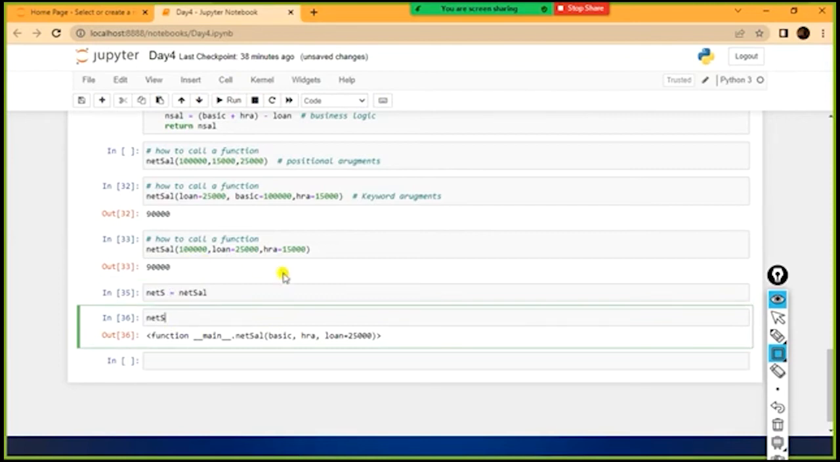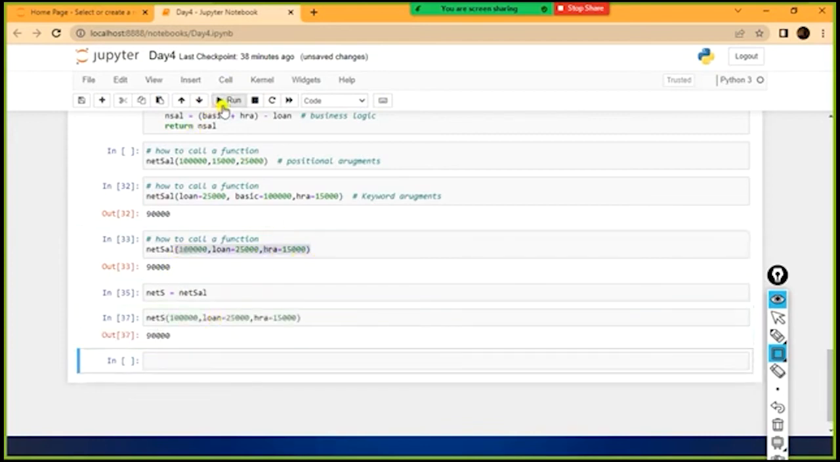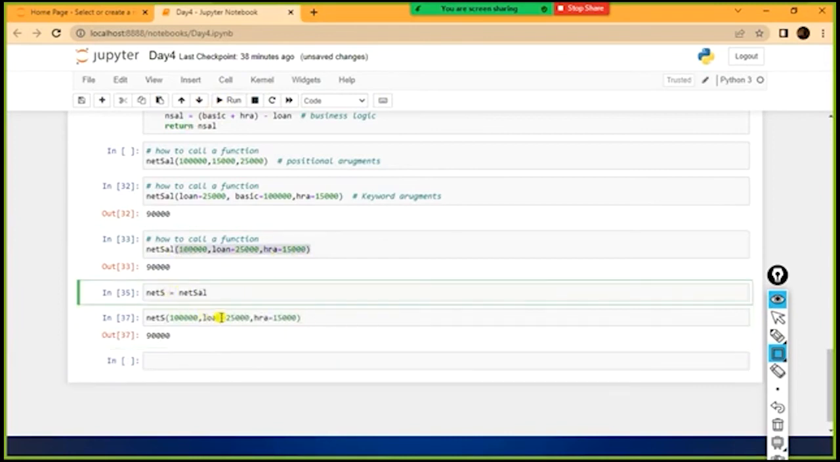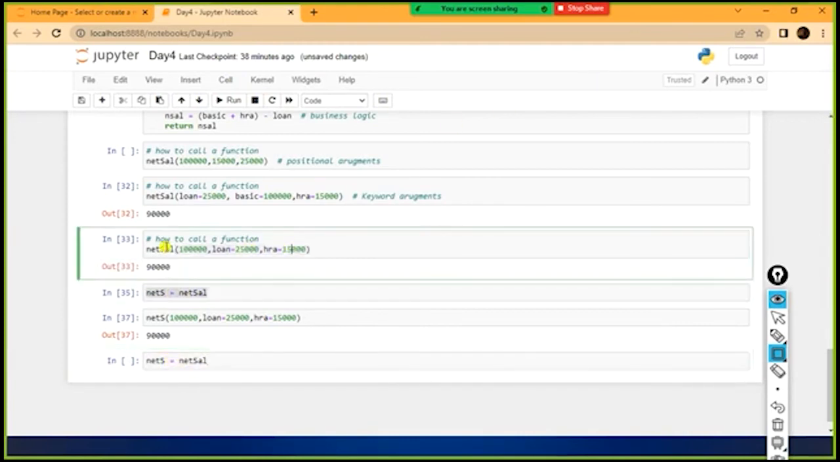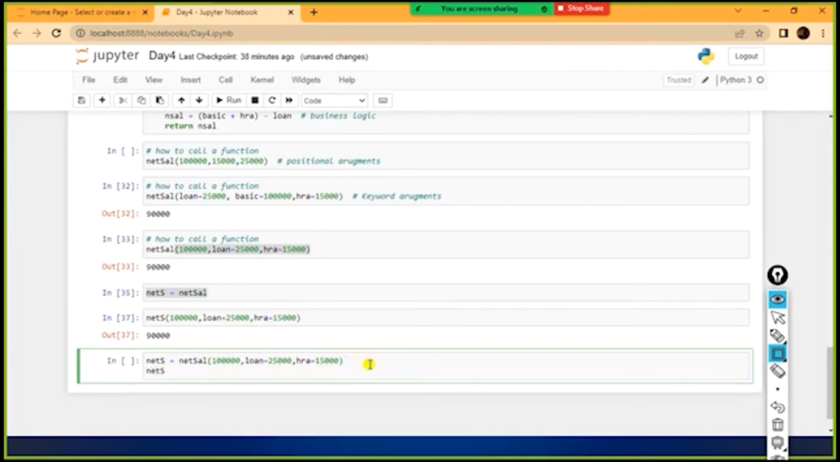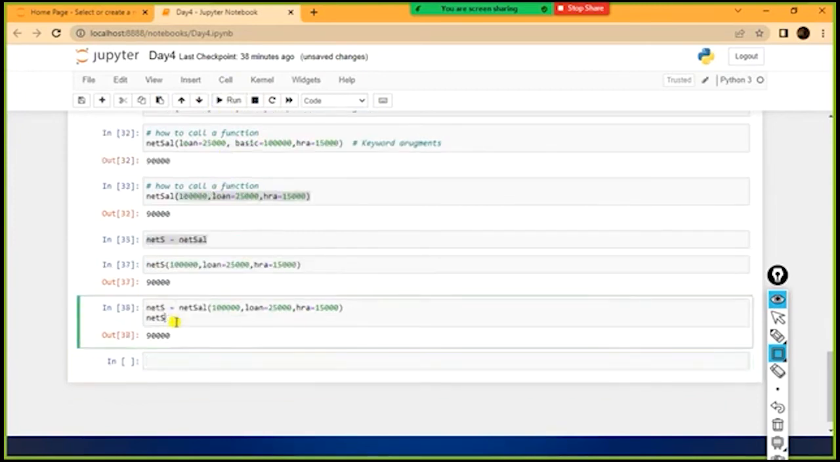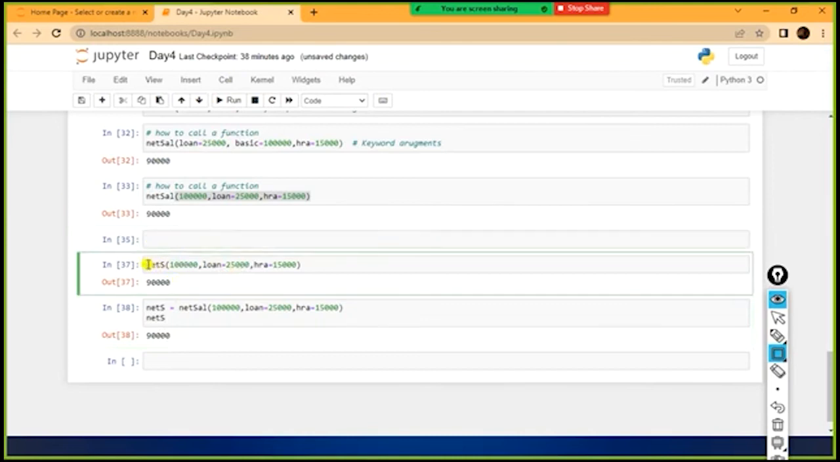And here if I pass these values, it works. So now net has become a function itself. We can assign a function to a variable. But here I'll just show you this one also. So even in this case, it is getting executed correctly. But even in this case, I'll just combine these two things.